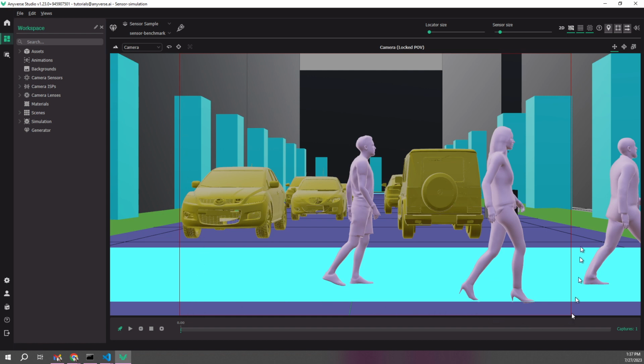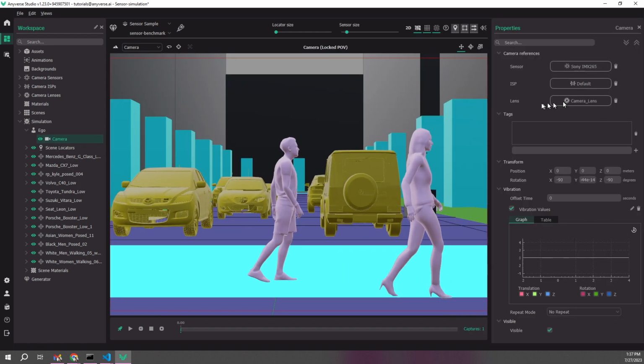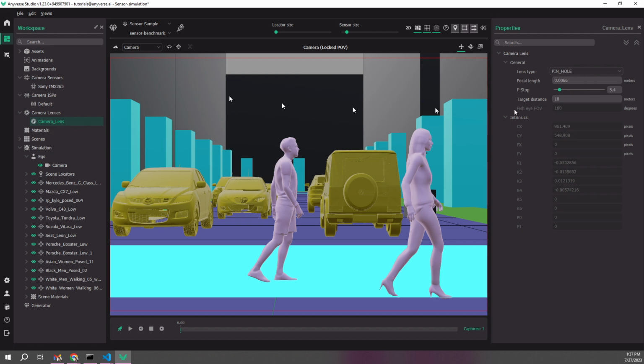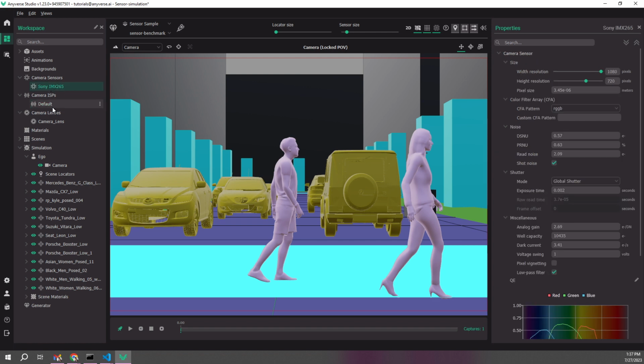And this is the field of view that we're getting because this camera, which is rigged in an ego, has this lens configuration. It's got a default ISP configuration and a sensor. All this are part of the workspace. I have them all here. I can see that the lens has this focal length that gives me this field of view. The default ISP is a very basic ISP with just gamma correction, so we get good contrast and brightness color image. And we're simulating the Sony IMX 265.